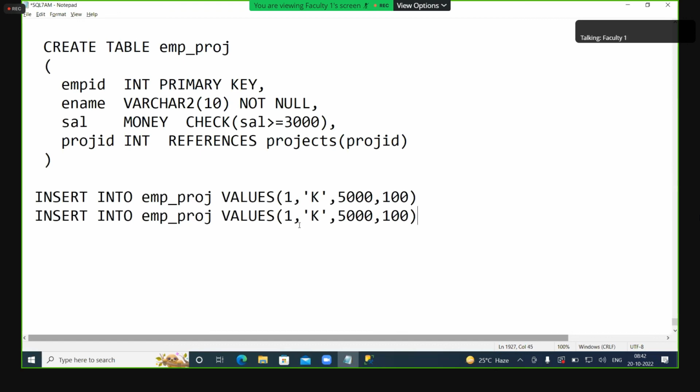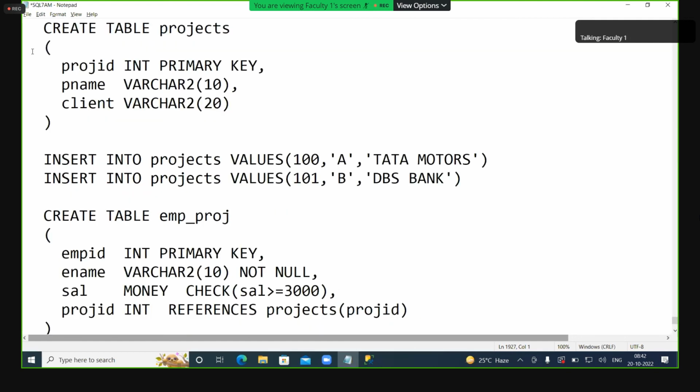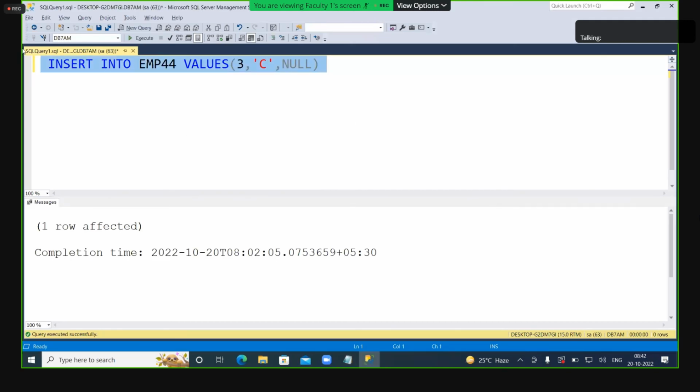Employee 2, his name is something T, salary is 4,000, and project ID is 999. Tell me, is 999 valid or invalid? Invalid. So let me test. I want to test. First create these tables.